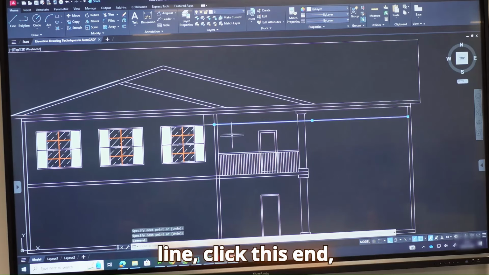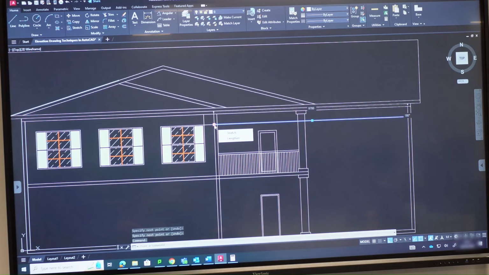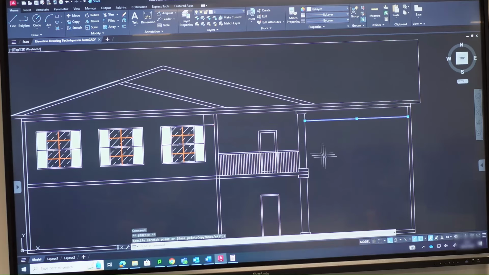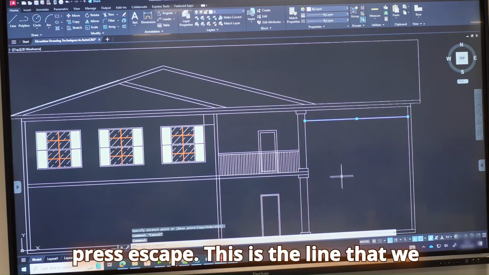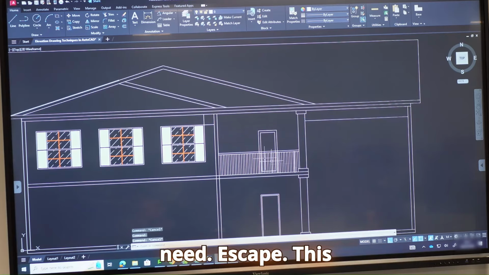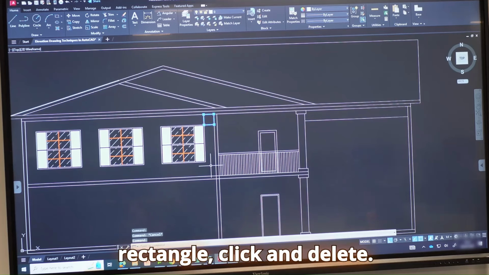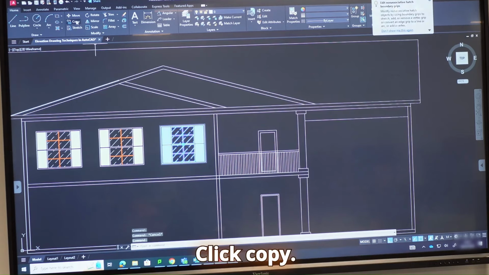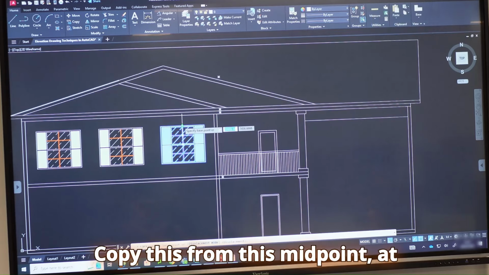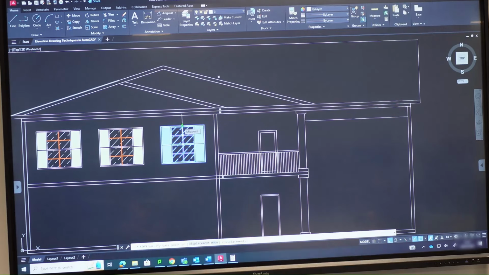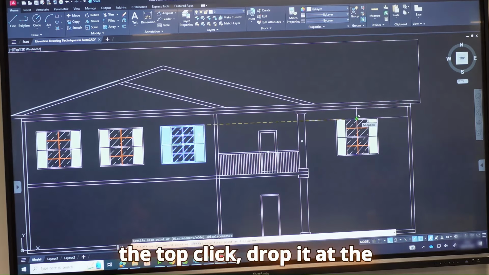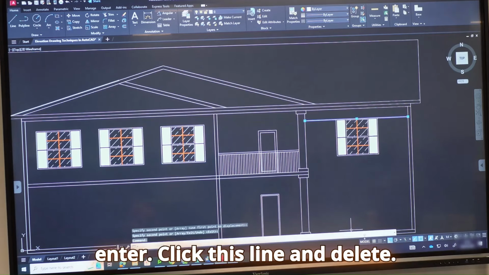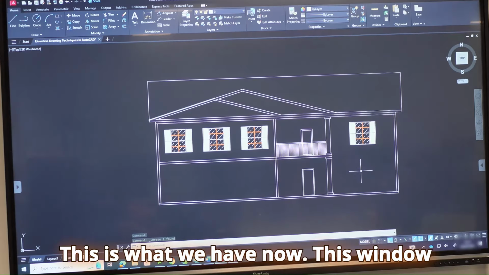Next, click this line. Click this end. Click and just bring the mouse to this end. Click. Press escape. This is the line that we need. Escape. This rectangle, click and delete. Next, click any of these windows. Click copy. Copy this from this midpoint at the top. Click. Drop it at the midpoint of this line. Click and press enter. Click this line and delete. This is what we have now.